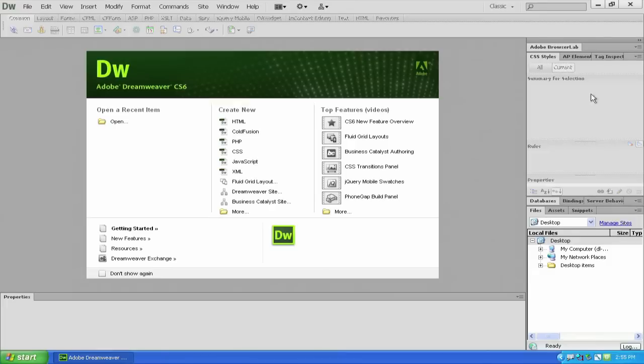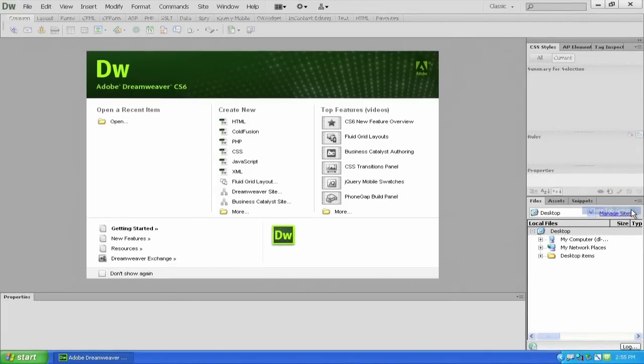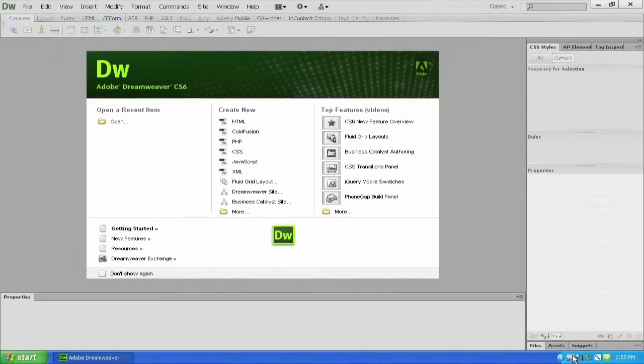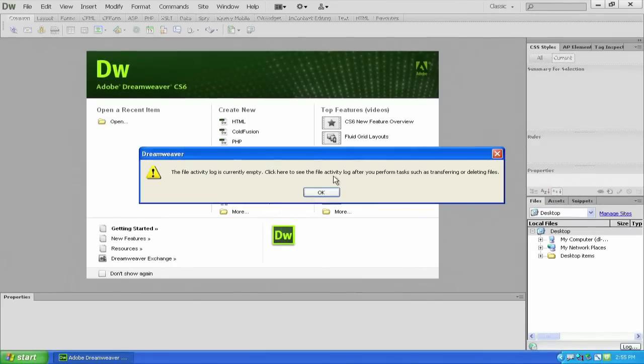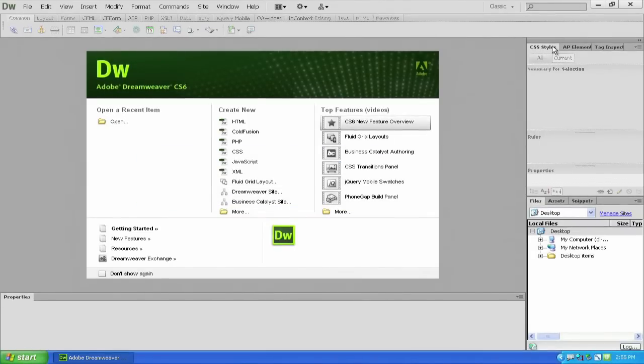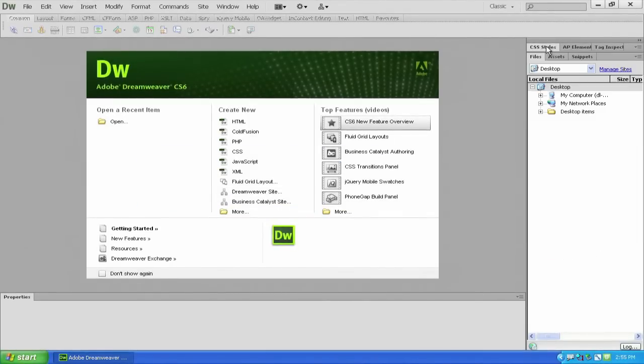If you want, you can customize the workspace by opening and closing tab groups with these buttons on the side here. So if you know that you're not going to use a particular tab group, you can click on the drop-down menu and then click Close Tab Group. If you double-click any panel, it will hide that particular panel. So if I wanted to hide the CSS Styles panel, I can just double-click it.